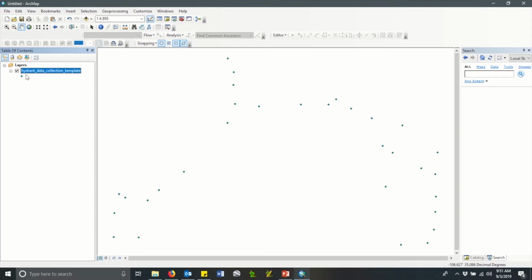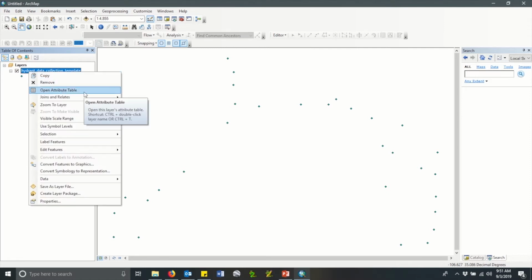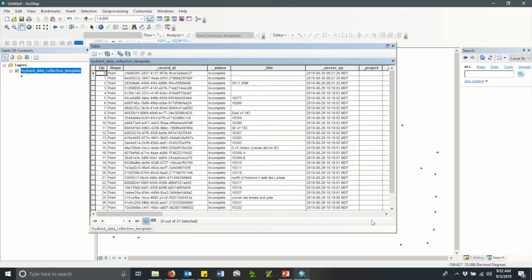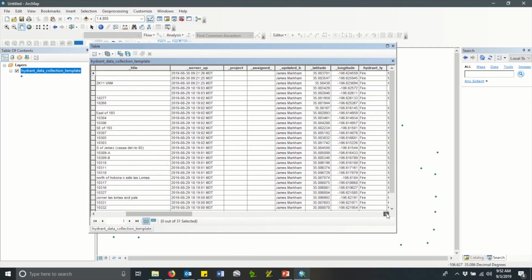We can see the data layer we just added listed in the table of contents on the left. By right-clicking this layer and selecting Open Attribute Table, we can see the attribute data that we collected in association with each point.